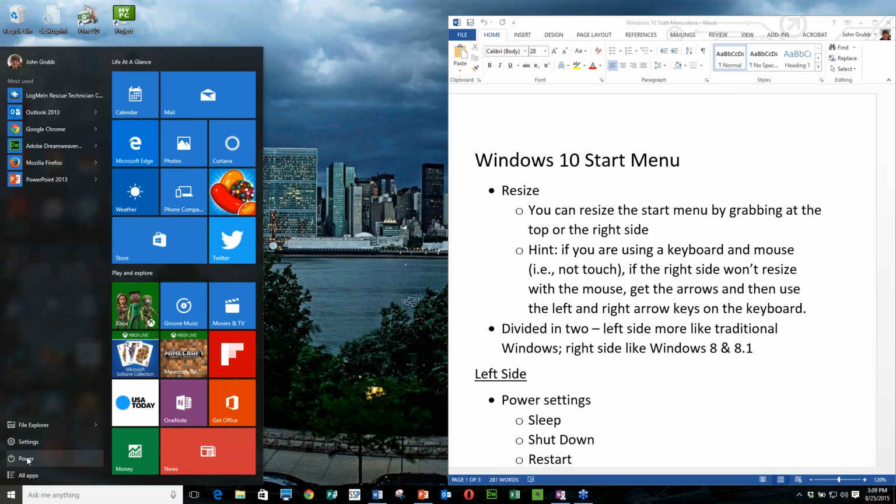On the left side, near the bottom, there's something called Power. And if I click on that, you'll see that I get 3 options. I can put the computer to sleep, I can shut it down, or I can restart it. So that's where you find those options now.